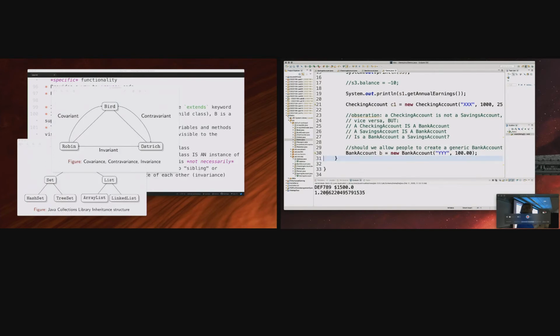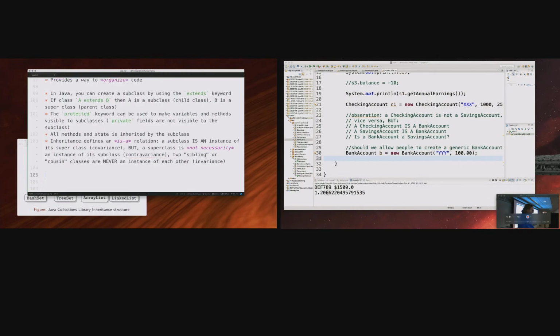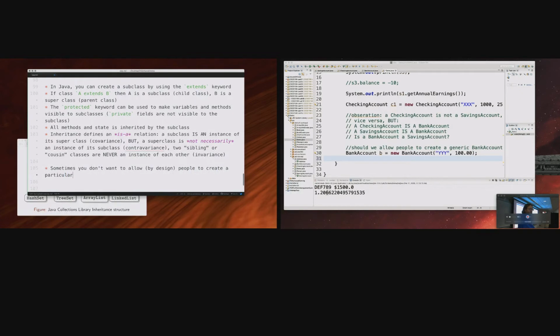Is this a bank that pays me money because I've deposited it into a savings account? Or is it a bank that takes my money because I have to pay a fee? Right? I don't know. It's generic. So maybe I don't want to allow this. So the solution is to make it abstract. Sometimes, by design, you don't want to allow people to create a particular generic class if it's too generic.